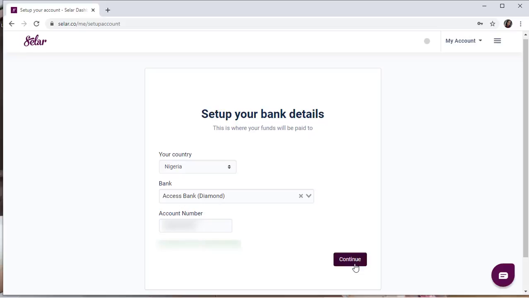Please remember, like I said, if you're in the US or in the UK and you would like to receive your payouts directly to your US or UK account, we are currently beta testing that option, and if you would like to do that, all you want to do is to reach out via the live chat and we'll help you set that up. So I will just proceed with this and click on continue.